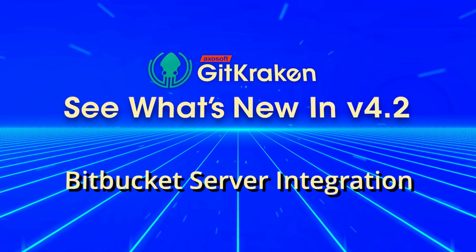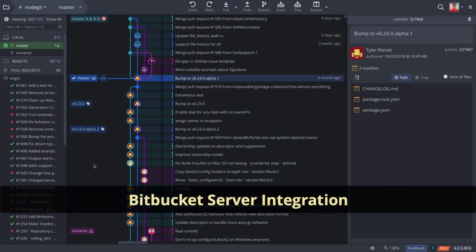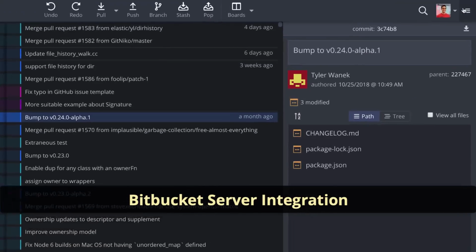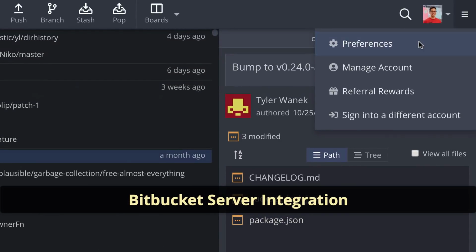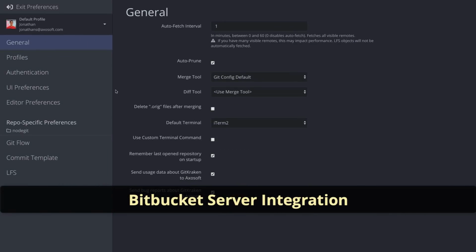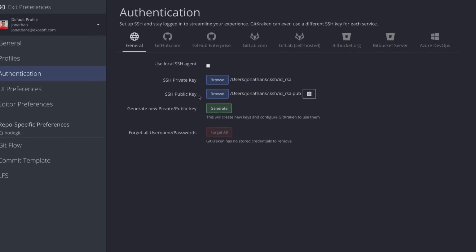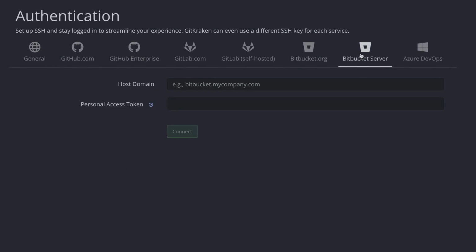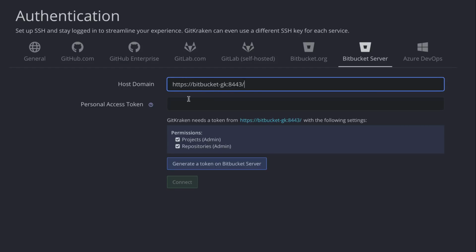Here's what's new in GitKraken version 4.2. GitKraken now integrates with Bitbucket Server. Navigate over to Preferences, Authentication, to set up integration with your Bitbucket Server account. Here you may enter your host domain, which then lets you configure the personal access token for the account.